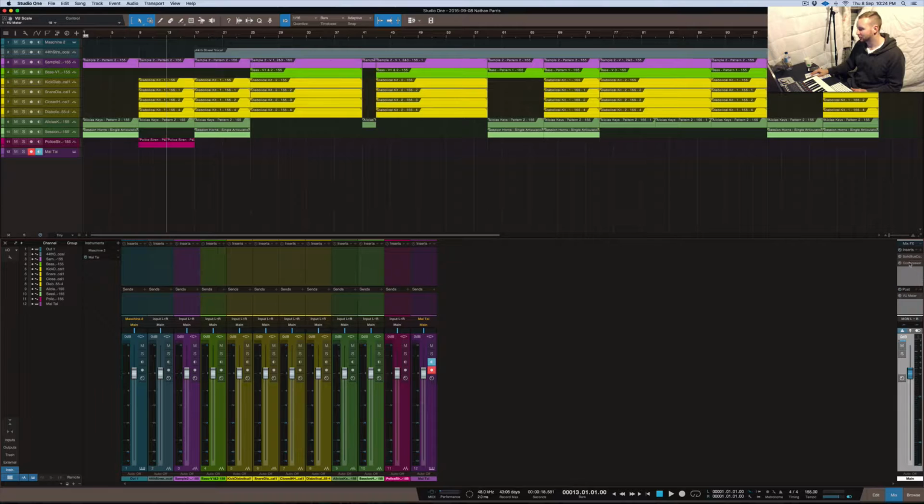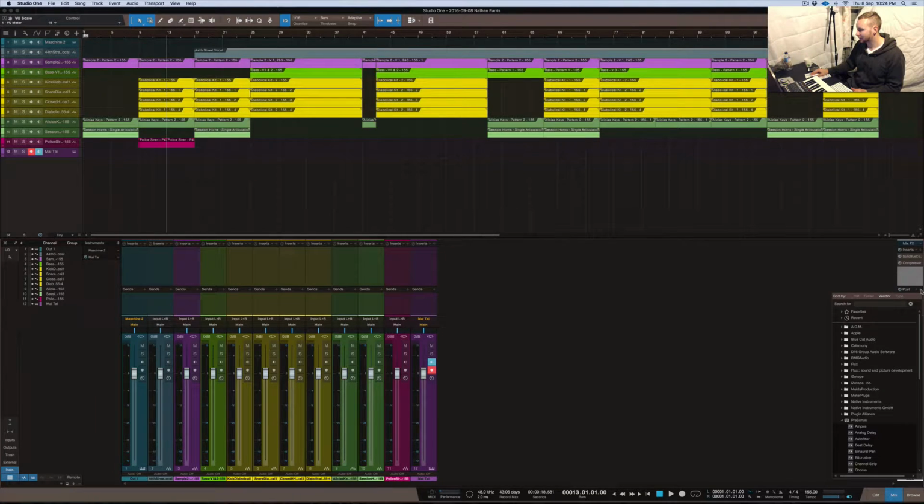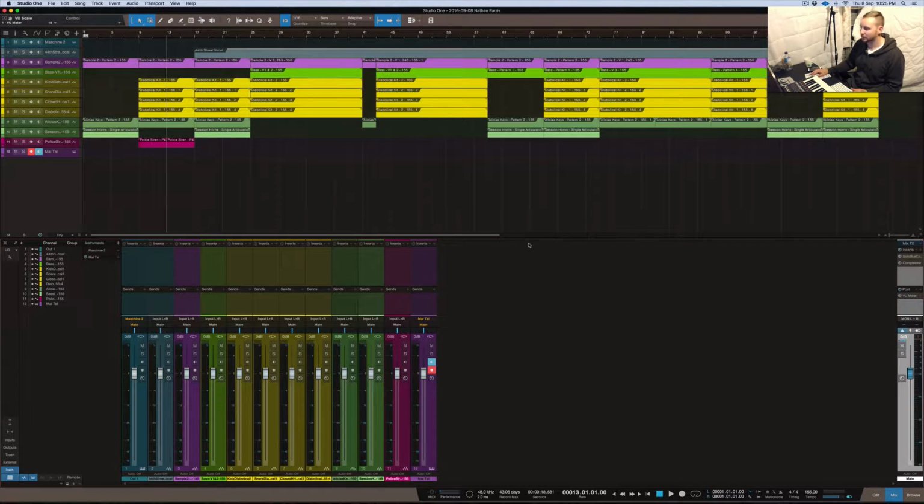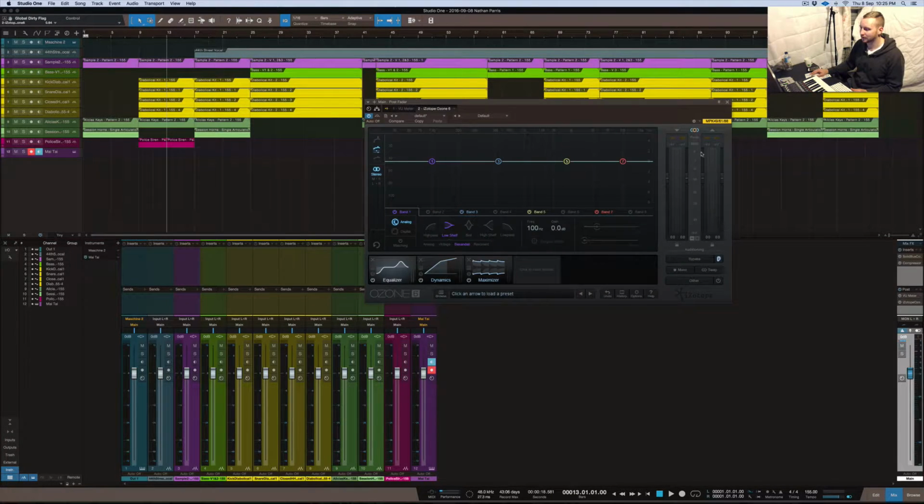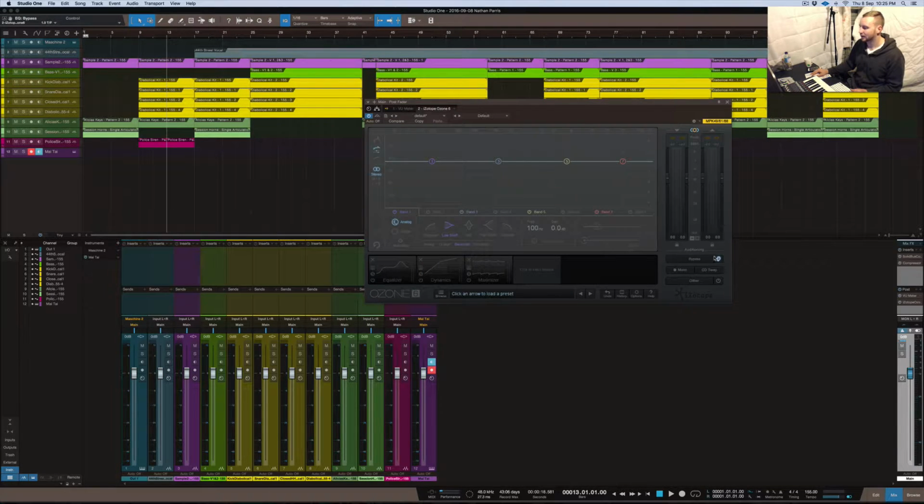There are other metering tools now. For example, I tend to use the metering tool that is in Isotope Ozone 6. I use this for mastering a lot, so I tend to use the metering tools in that. It's showing you there where I'm at.